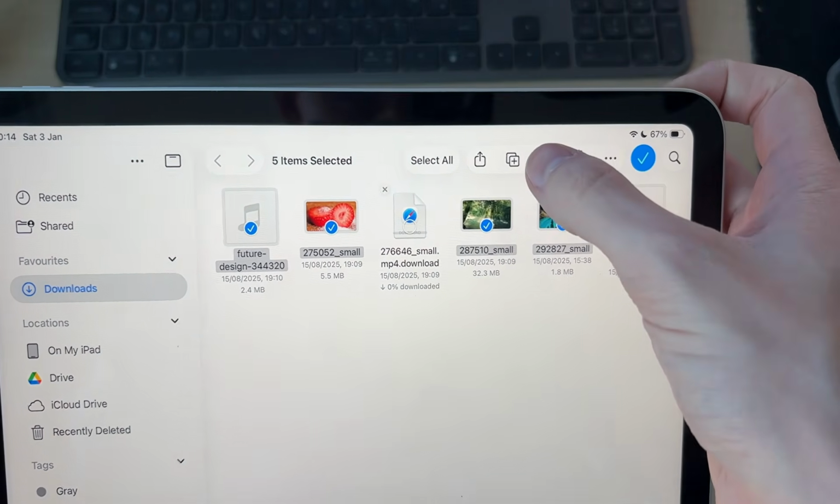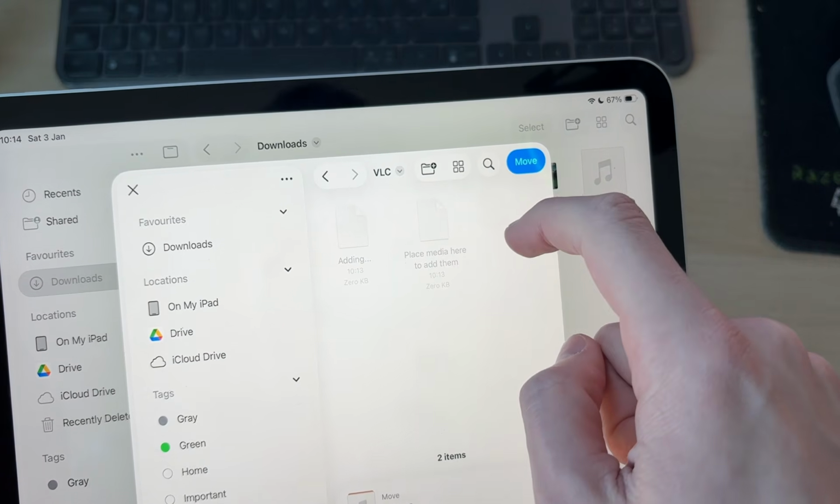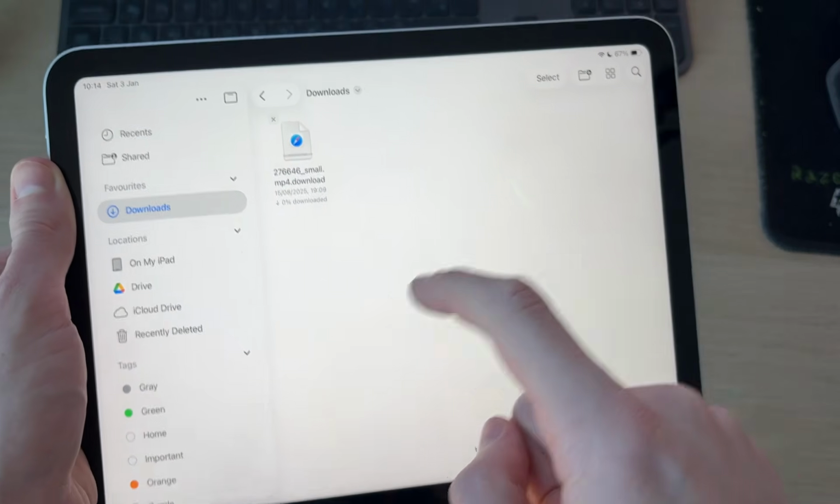With them selected, press this folder icon at the top. And then you want to put them into this VLC folder here, and you want to press move. Now they're going to be in there.